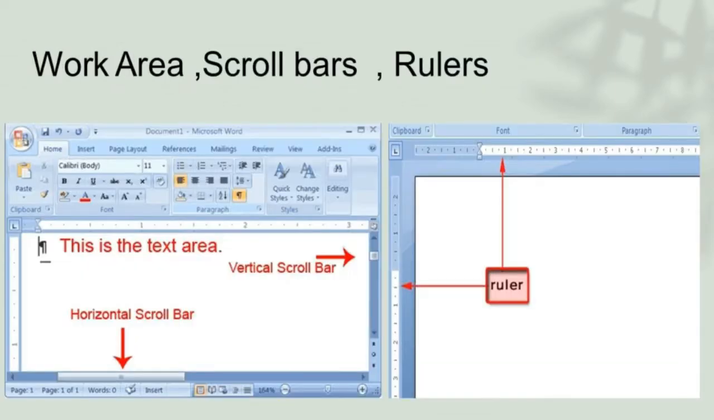Work area, scroll bars and rulers. Work area. It is a blank area where the text can be keyed in. It has a blinking vertical line called the cursor that indicates where the text will appear. Next, scroll bars. Scroll bars are used to scroll across the window, up, down, left, and right. There are two types of scroll bars, namely horizontal and vertical. A horizontal scroll bar is used to scroll from left to right and vice versa, and the vertical scroll bar is used for up and down movement and vice versa.